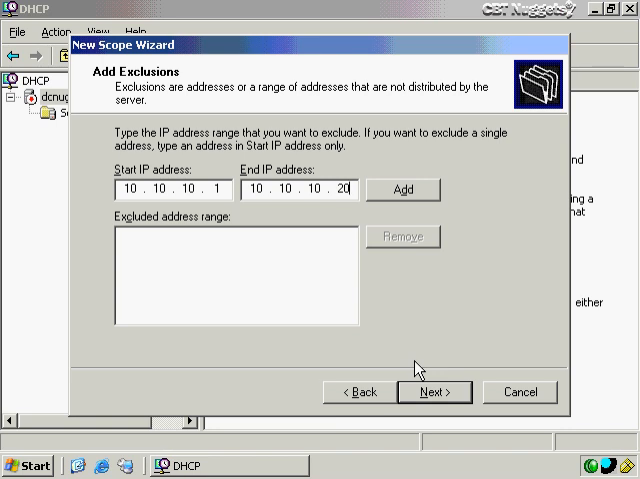By the way, you do need to assign a static address to your DHCP server, because if it has a dynamic address, it just plain won't work, and you can't even open the DHCP console to administer DHCP. So, hands down, it must be a static IP address.